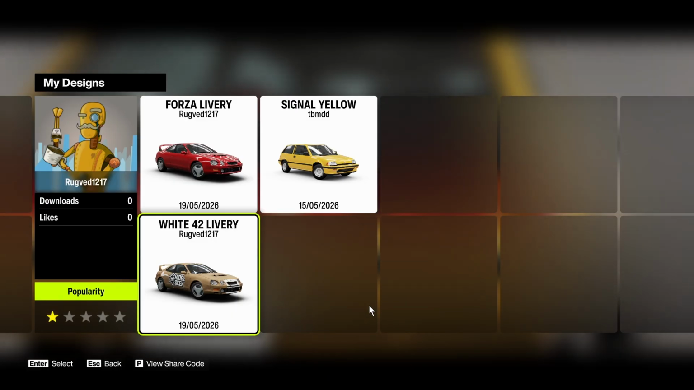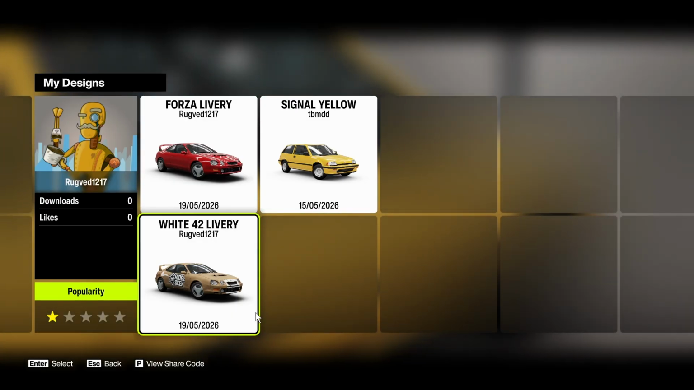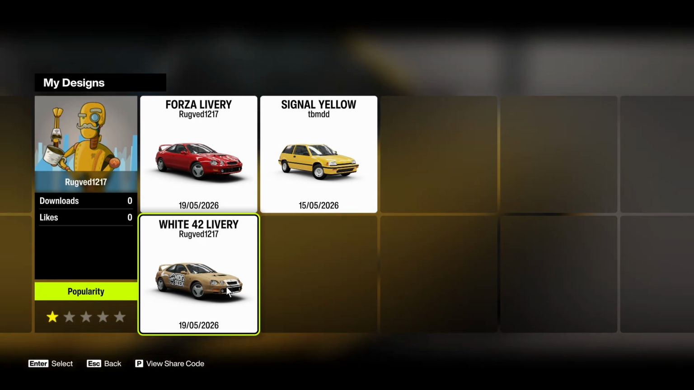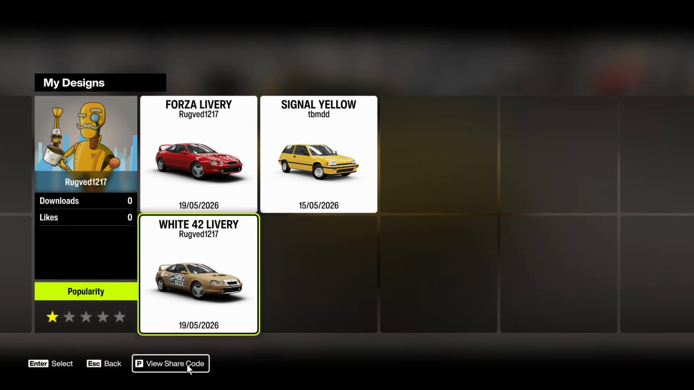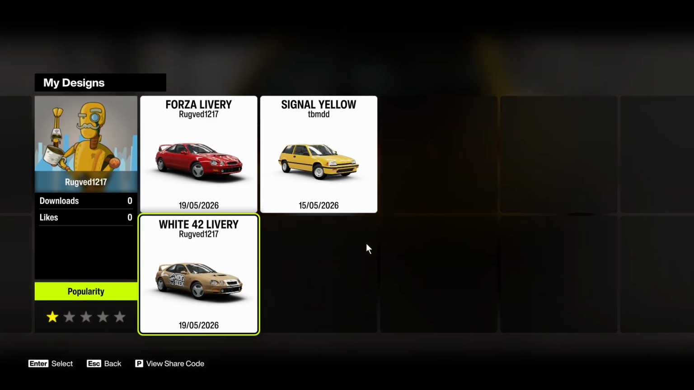We can back out from this now, and to allow people to find your car more easily, you can hover over your car design and you should see the option View Share Code. Select that. So this is the code which you can share with people. After they enter the code, they'll be able to find your exact car design as long as you've got your car active and shared. So it is that easy to share your car design in Forza Horizon 6.